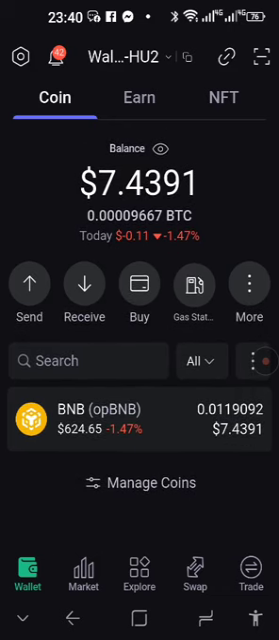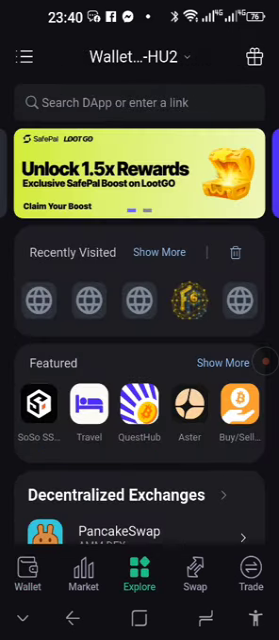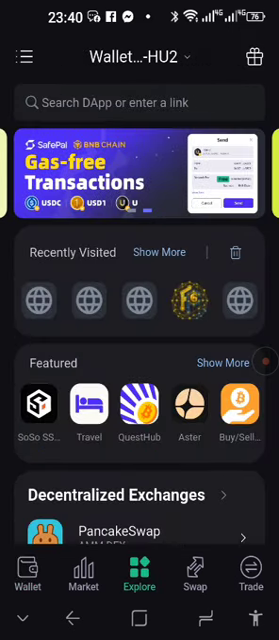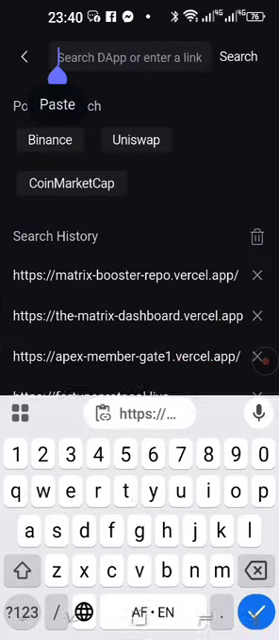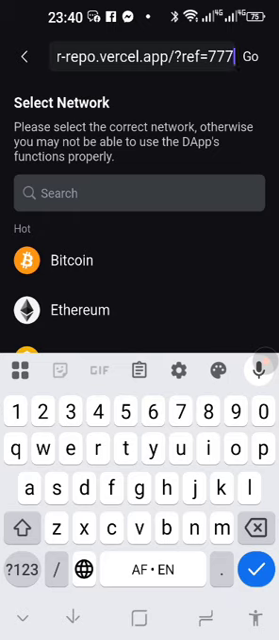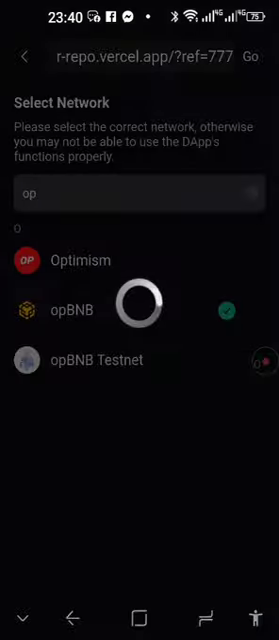Right, so you will press on Explore as on all the other platforms. You're going to go to your search bar and paste the link right at the top in the search bar, and then make sure your network is on OPBNB. Now this one has already been set there. Then you're going to press continue or let it take you there.